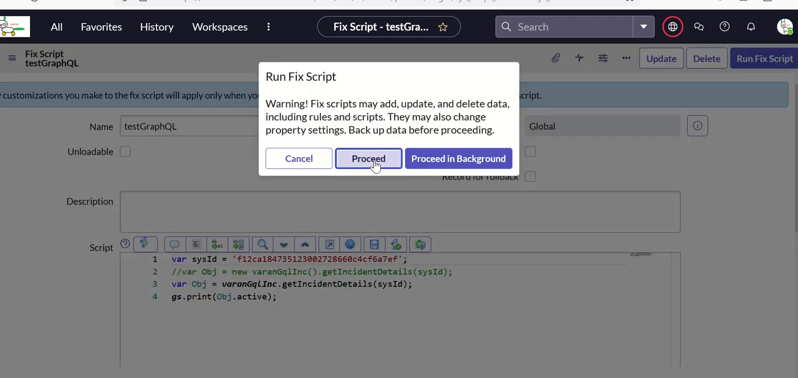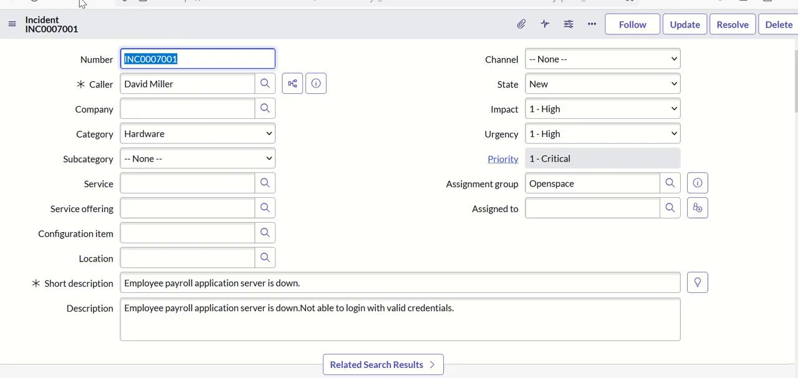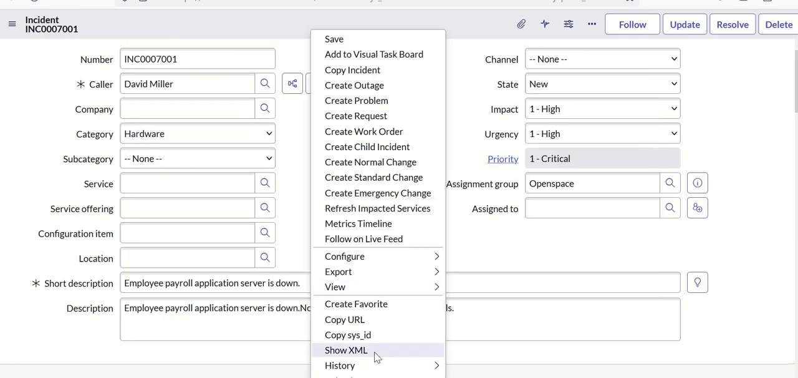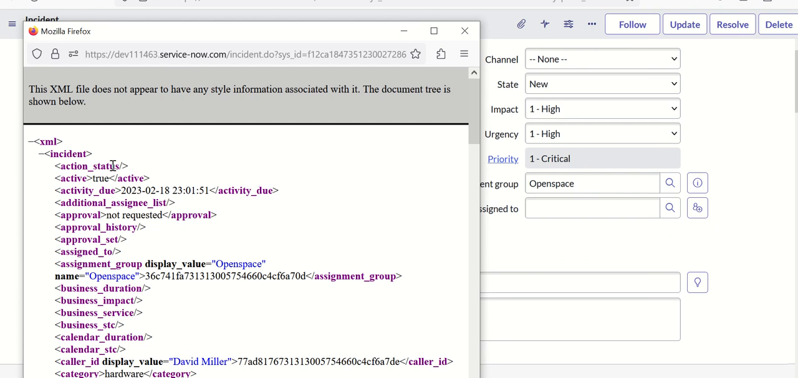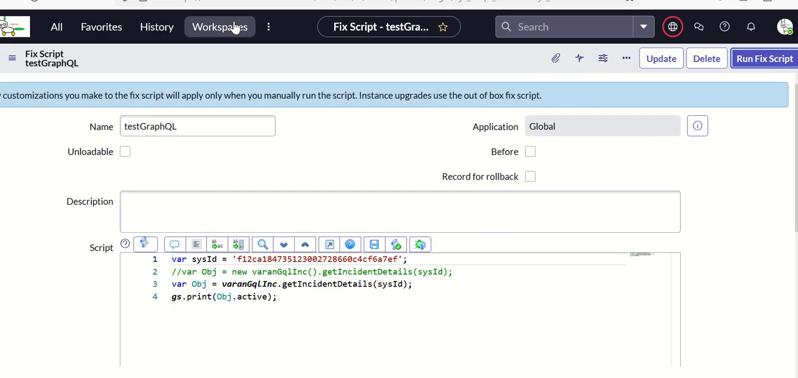I'll run this in the foreground because I know I don't have a lot of data in the system. So you can see that the value is true, right? Now this is the incident I'm querying. So if I just do show XML here, you can see that active is true, right? That proves that my script include is working fine.